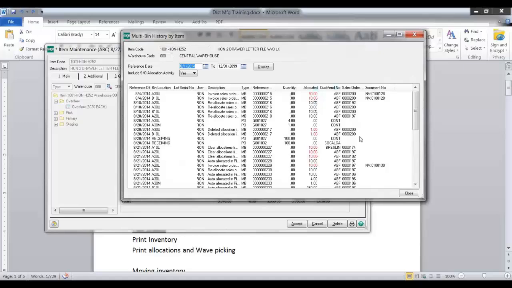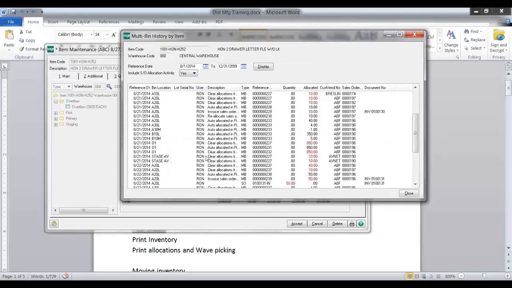Also, what we keep track of are some more things. So there are the basic things in Sage 100 that we keep track of every transaction. But in addition, we keep track of the movement from location to location. Also, we keep track of who does what. As you can see, there's a lot of Ron here. So that if there's a movement of inventory from one location to another, you know who did it.